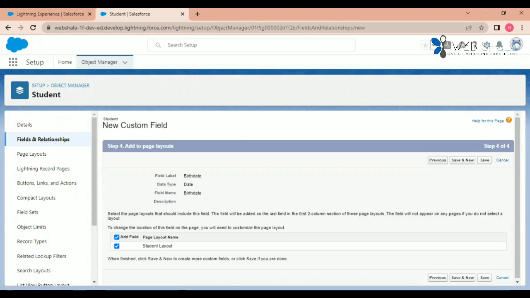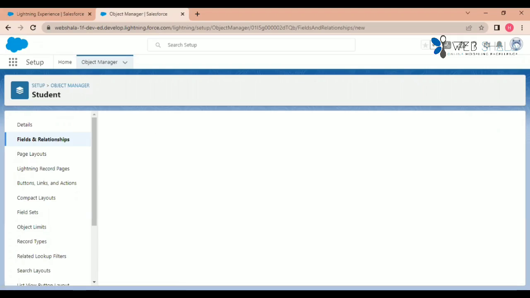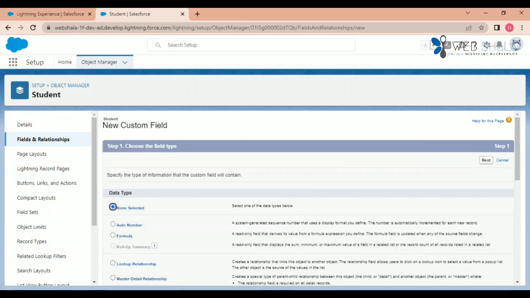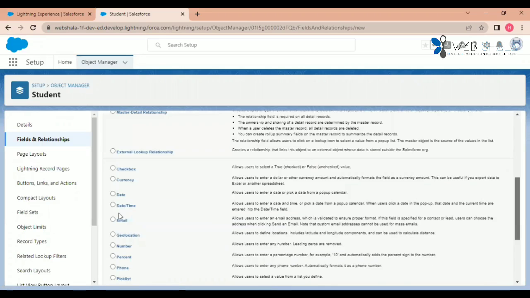Now I want to know the registration date and time. When the student registered, at what time he registered in our institute app. So what should I do in that case? What data type do I need to select here? Date and time. Where is date and time? Here, date/time.